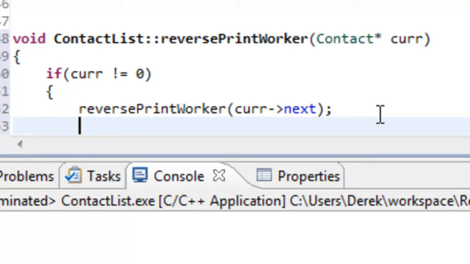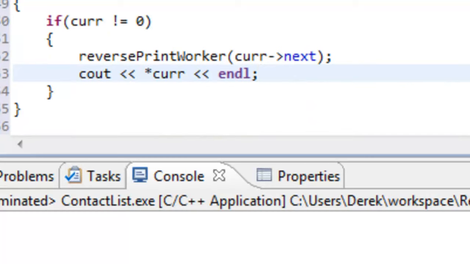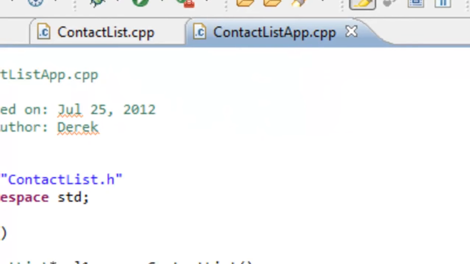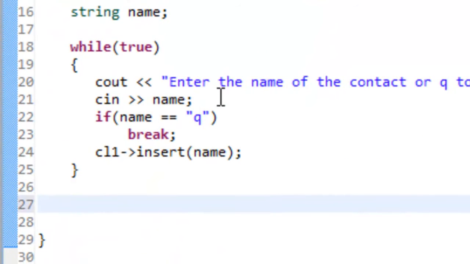And then the other thing that we do is the actual process, or the actual operation, once we're at each individual node. So in this case, we want to do a cout and just dereference our cur pointer. Since we've overloaded the insertion operator, that's perfectly okay to write that type of statement. And then we'll also do an endl just to put each one of our contacts on a separate line. Okay, so now that we have this, let's go ahead and save this particular file and go over to contactlist app.cpp. Right below the while loop, we'll test out our reverse print list function.